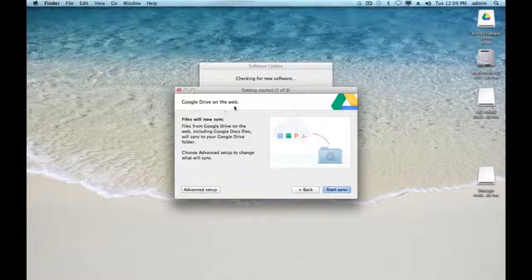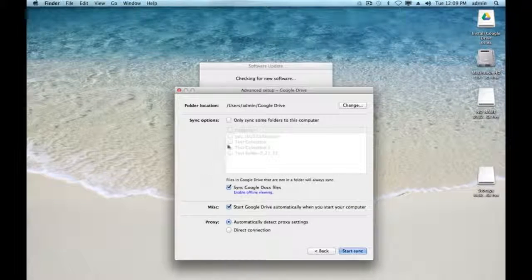You'll notice that at this second screen, by default, it's going to sync all of your files with Google Drive and your local folder, which you might want. But you could also hit this Advanced Setup button, and you could choose which folders in your Google Drive account that you actually want to sync to your local computer. I'm going to go ahead and let them all sync. But you could say, I only want test collection to sync instead of all of them.